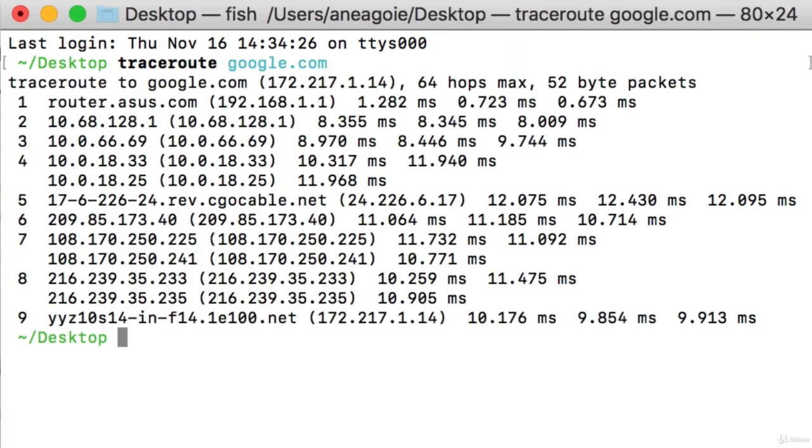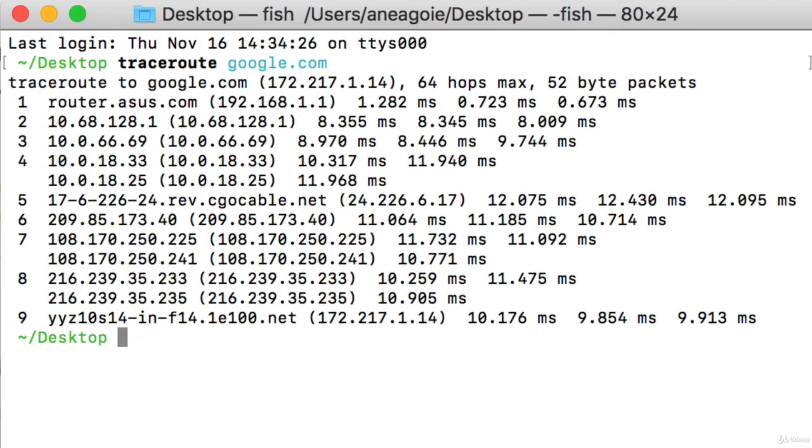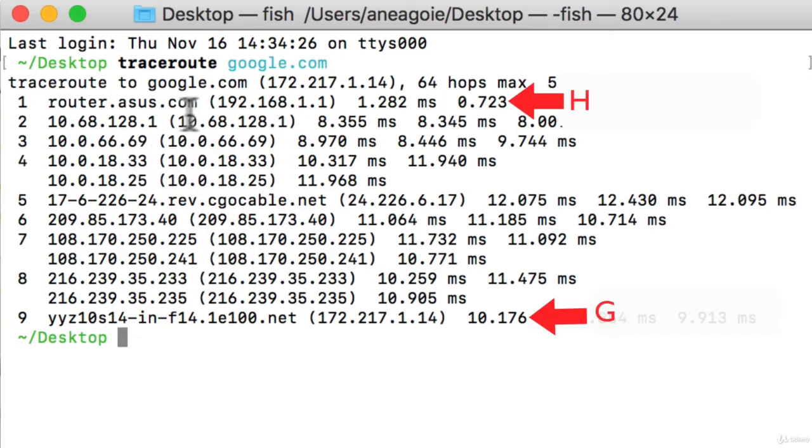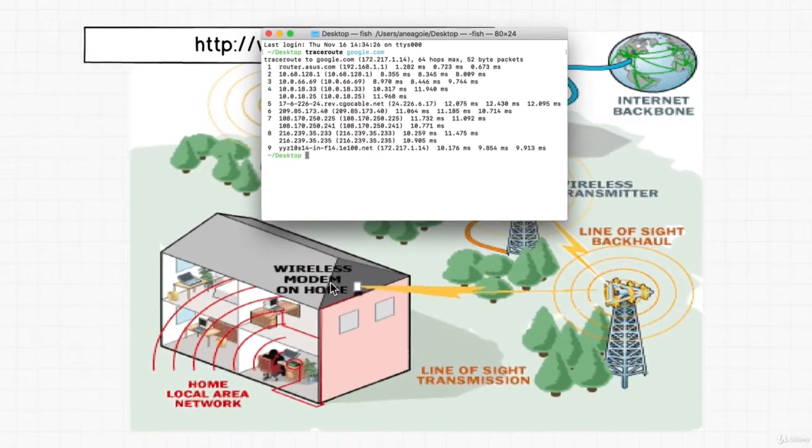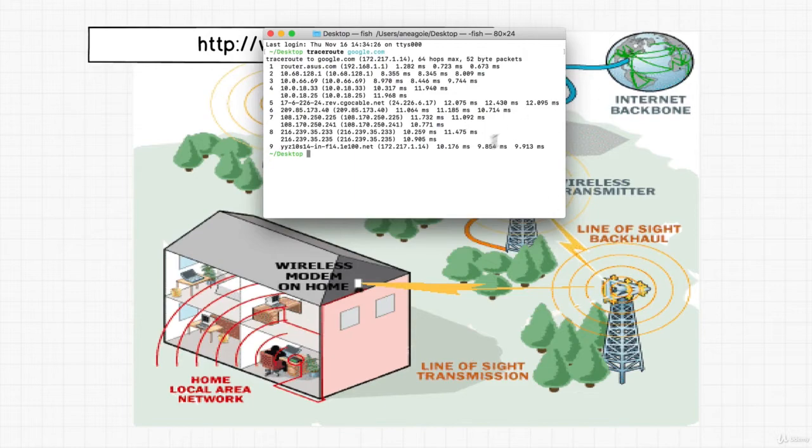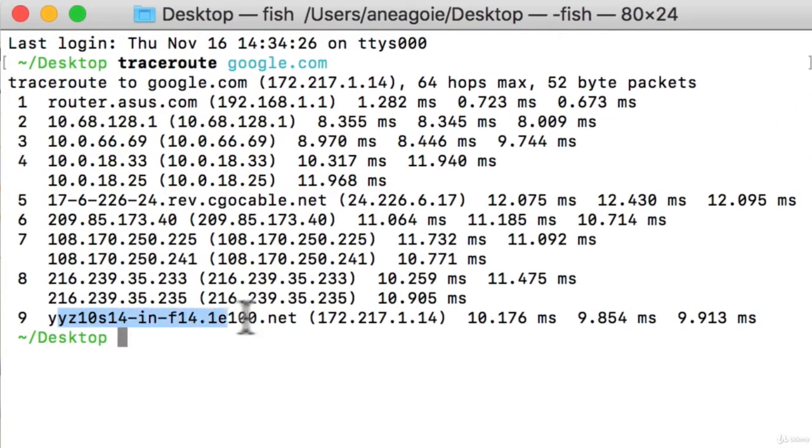I press Enter, and yep, look at that. It gave me a whole bunch of hops that it did. So you can see 1 through 9 here. So it did 9 hops. So that means 9 stops to this address at 172.117.1.14. So again, that looks like the IP address.